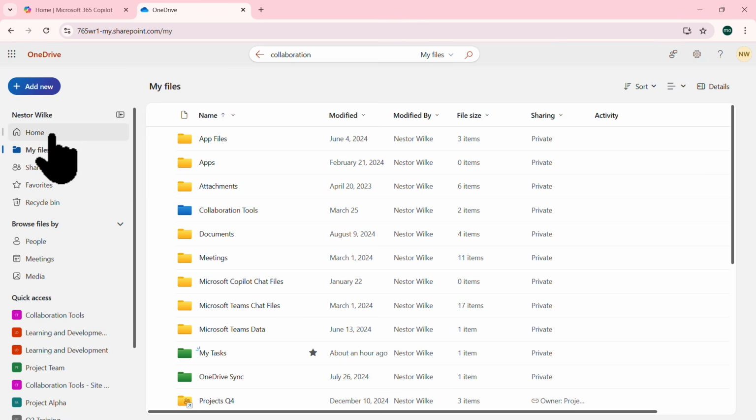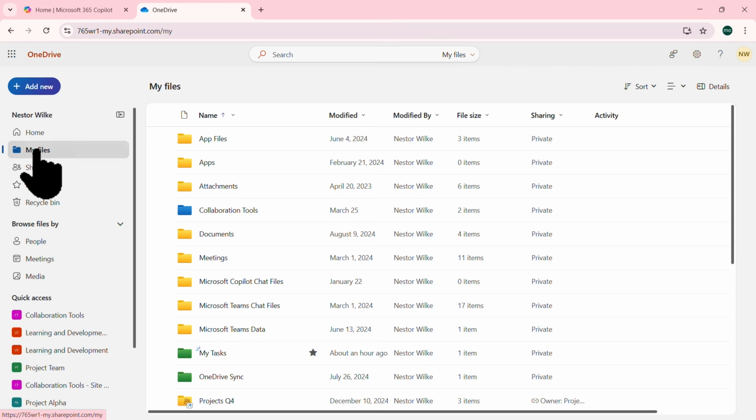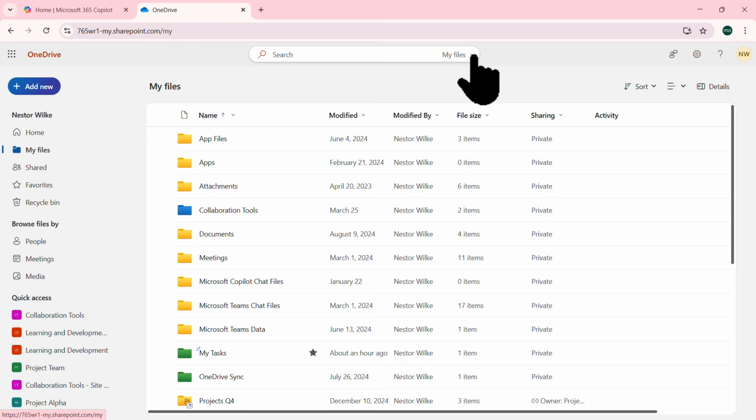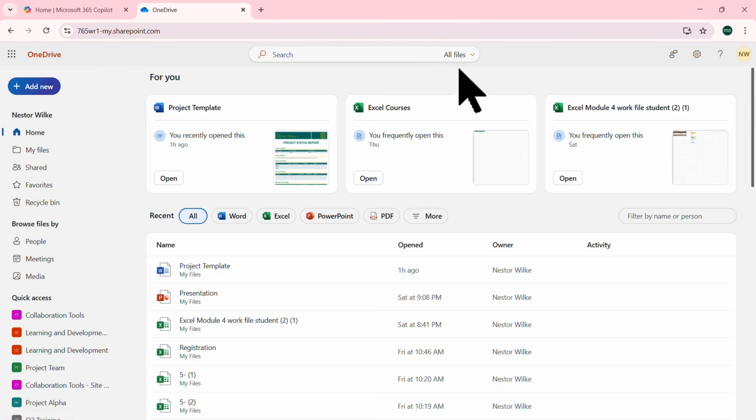I'm currently on my Files tab here for my OneDrive. And I do have a search term in here. I'll go ahead and delete this out, actually. So whether you're from My Files, we can see the search box here. And this allows me, if I click on the drop down to the right, to search for either My Files, All Files, or files that are available within the organization as well. Maybe someone has made a file public that I have access to. These will show up. If I click on the Home tab, I have access to files here as well.